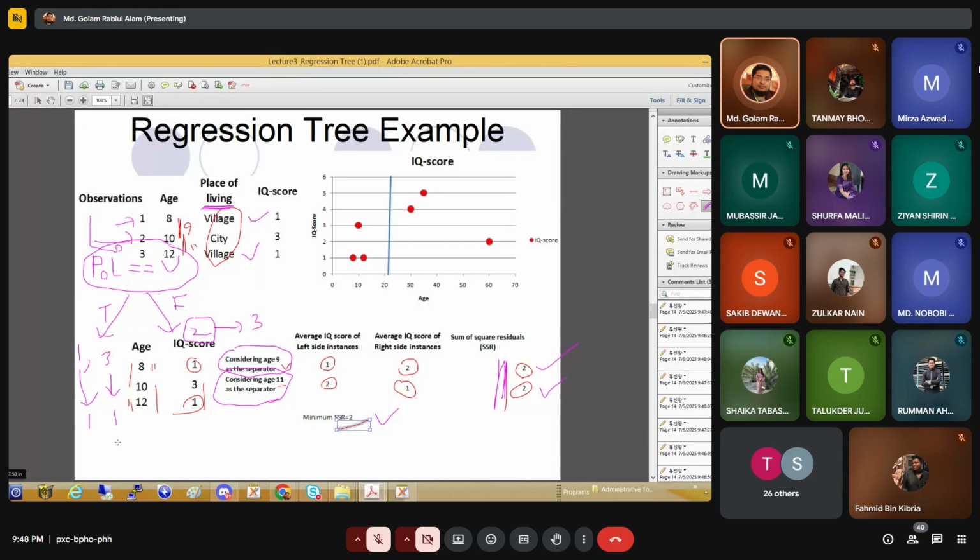Now we have to find out the average IQ score of true side instances and false side instances. For true side instances, the average is 1 plus 1 divided by 2, so 2 by 2 is 1. That is the average IQ score. And for the false side, we have just one instance here, and that's why the average will be 3. So 1 and 3 are our predicted IQ scores. Now we have to find out the SSR for that.